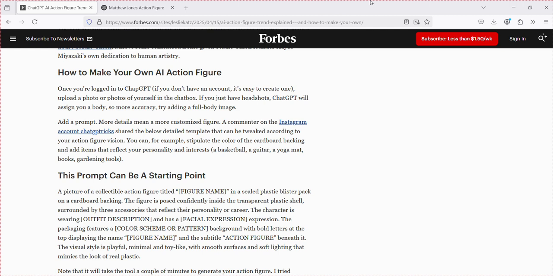I don't know how many of you all are into ChatGPT and the whole AI thing, but you can create your own action figure. You all may have seen this. They've actually got an action figure challenge going around, and today I'm going to run through a how-to on how to create your own AI action figure using ChatGPT.